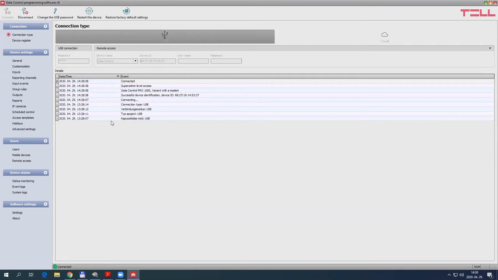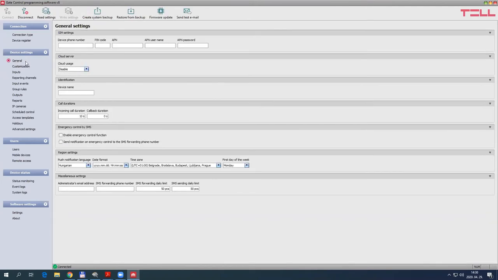Let's see which are the basic settings which you have to configure in order to put the device in operation. First, please choose the general menu. In order to manage the settings, first you have to read the settings from the device with this button. Then you can change the settings and then you have to write them back in the device.